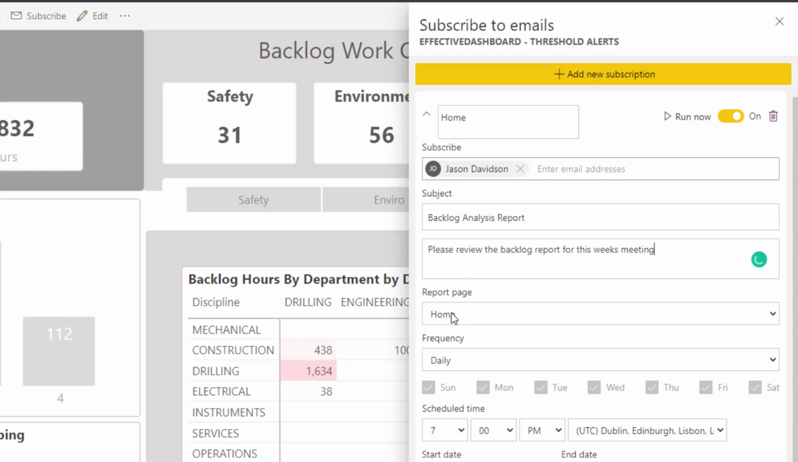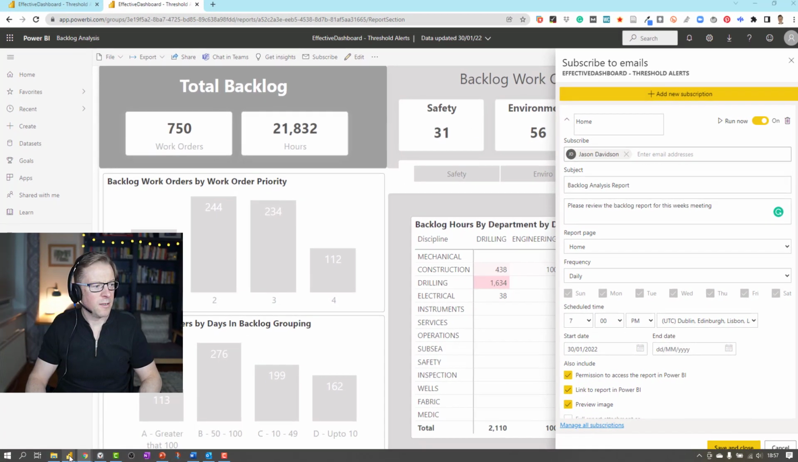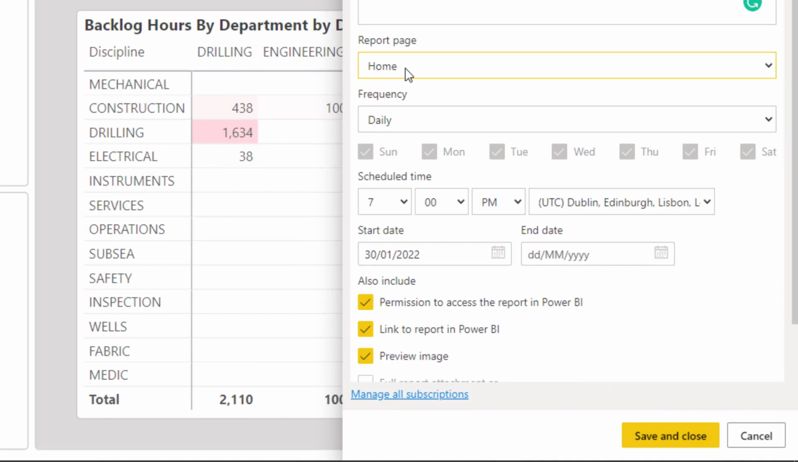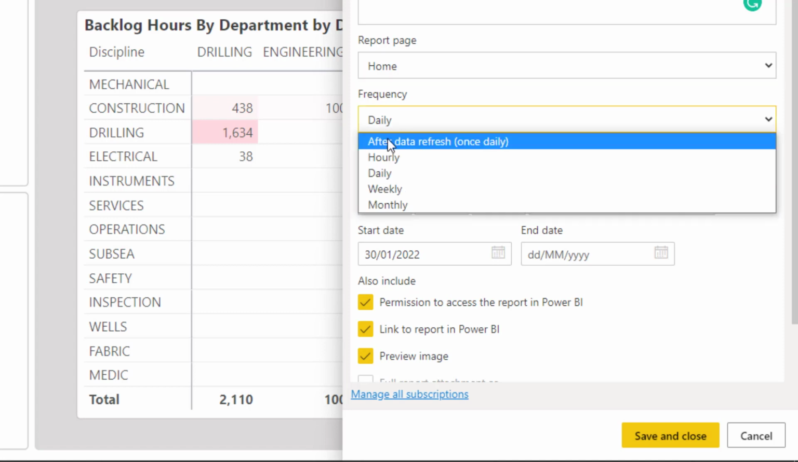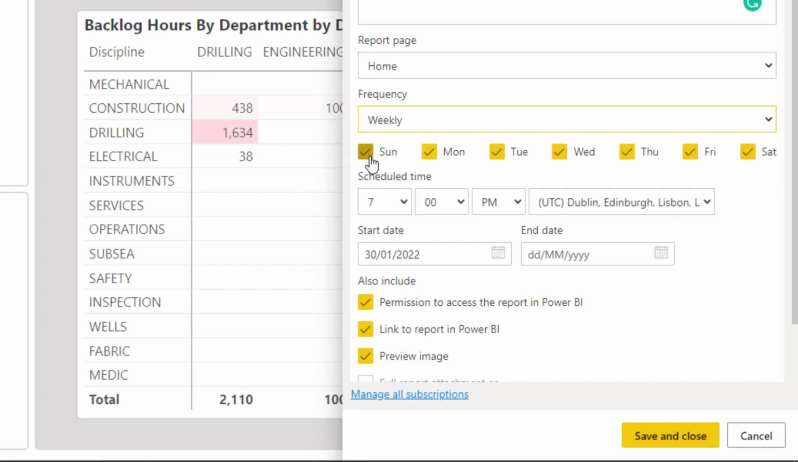So for the report page, we're going to go to home. If I go and link in here, we can see that home is the page that we're going to link to. There is only one page available, but you could link to different pages or different tabs within the report. The frequency, you can have it daily, every time it's refreshed, at least once daily, hourly, or weekly. So I'm going to put it as weekly, and we're going to email it through on a Monday. Well, let's do it on Monday and Thursday.